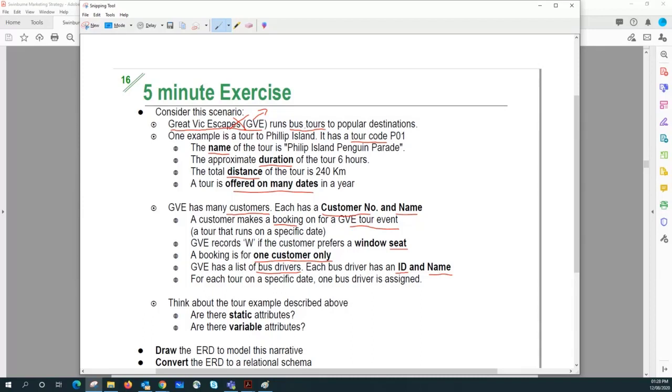Okay. And they're talking about the bus tours, right? What do you mean by the bus tour? If you read further down, you can see the bus tours have tour codes, for example P01 or P02, P03, etc. So bus tours looks like an entity, right?